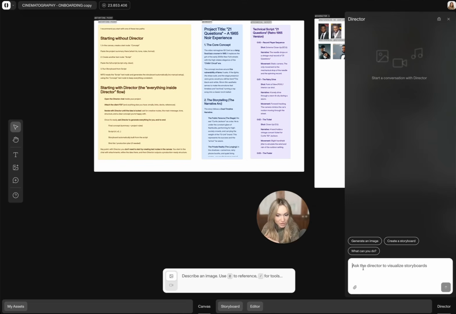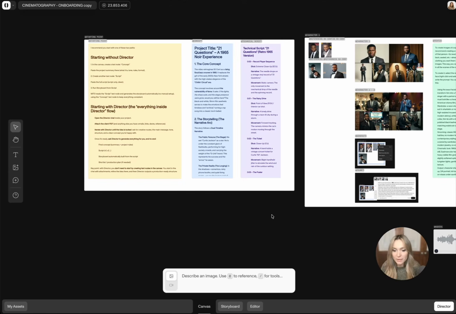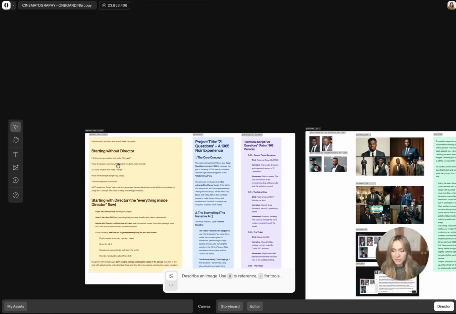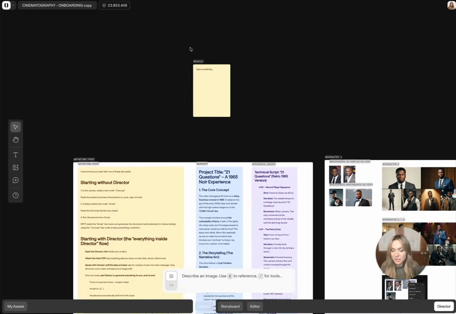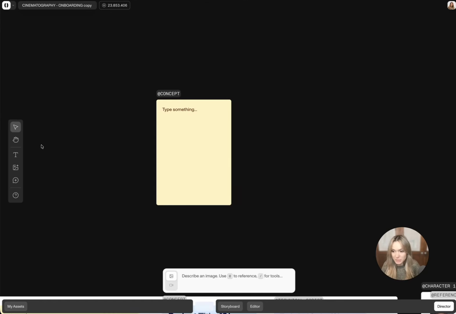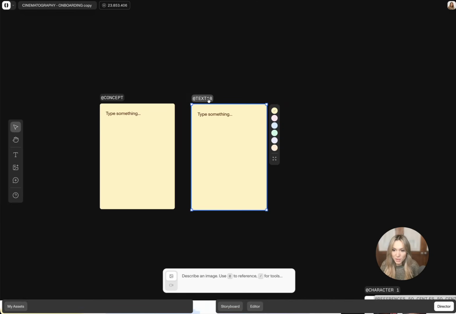Let's do it without director. So if you have something in mind already and you want to work by the concept that you already worked on, I totally recommend you to create a new text, type the whole concept that you want, but something really important is to name it right. So you place here concept, and then you create another one for the script. And once you have it done, it's really important as well to name it right.